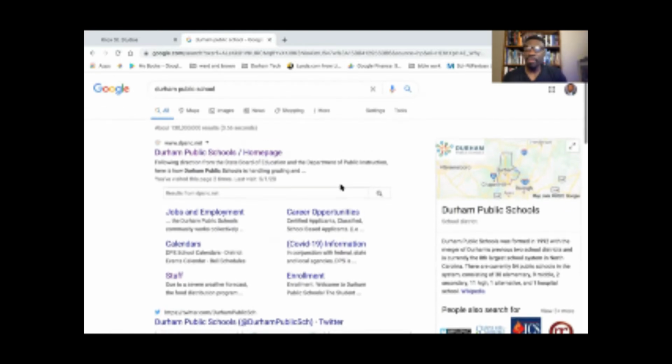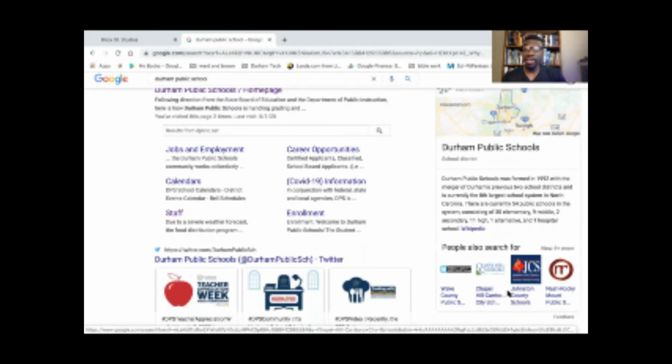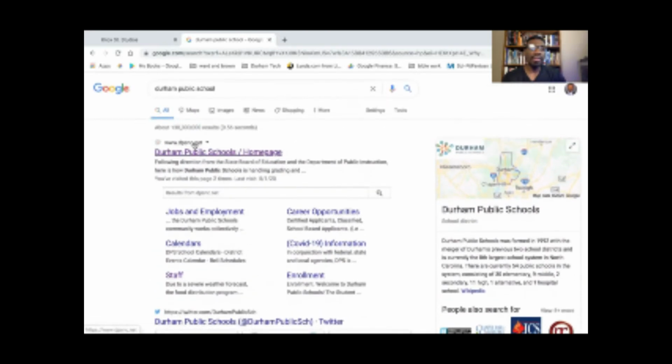So the first thing that pops up, on the far right, is some information about it, a little bit of the history, usually the Wikipedia page or something like that. You also see where people searched for similar topics. Of course, Wake County Public School Systems, Chapel Hill, Johnston County, etc. Now, notice right here, you can actually do a search on the Durham Public Schools website. So you're not searching in general, you're searching specifically within that website.